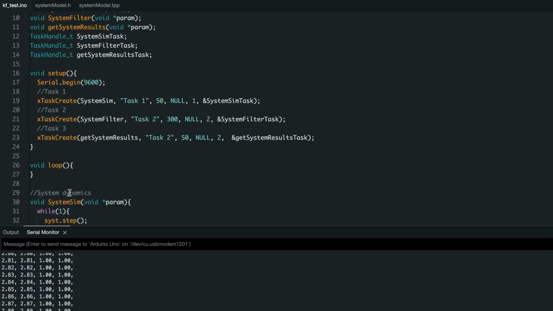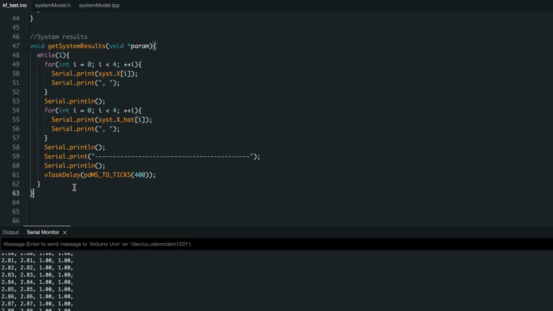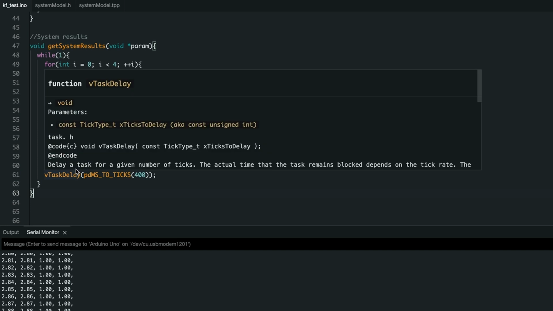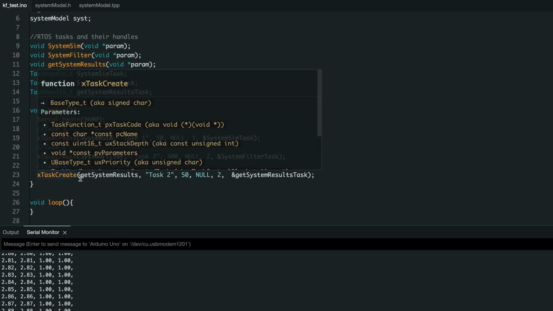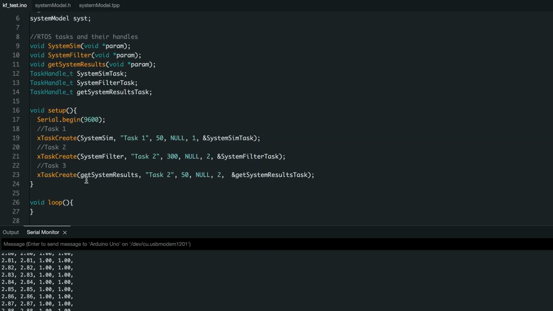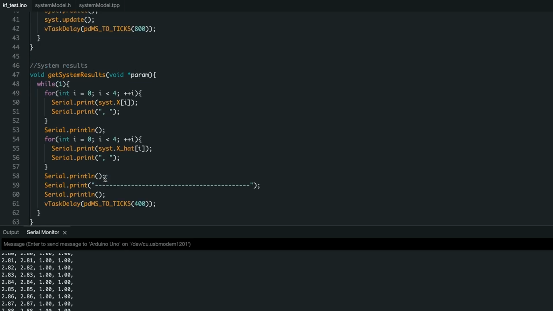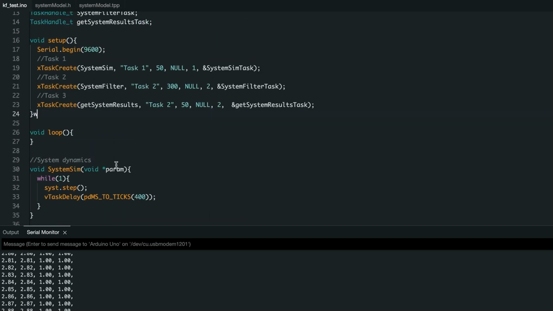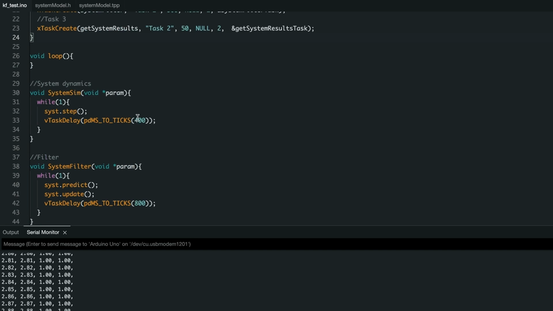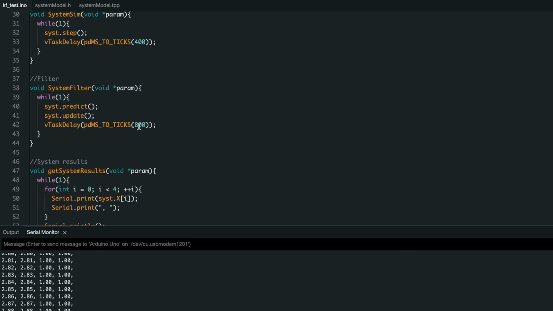But this should demonstrate how to use RTOS with Kalman filtering. You basically have a task that does the filtering itself and another task that will access the variables and then print it out to the screen. Since we are not having multiple tasks modify the same variable, we don't have to use a mutex. The tasks don't activate at the same time. We have a 400 microsecond delay here for each task. This one is 800.